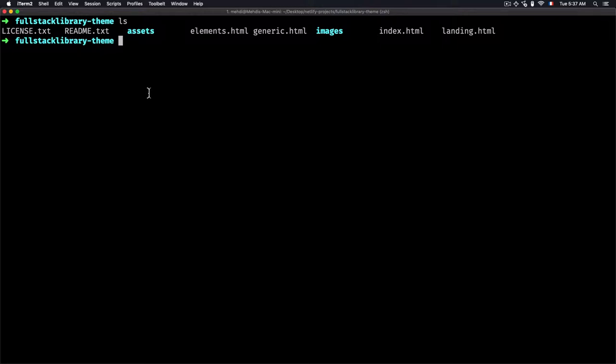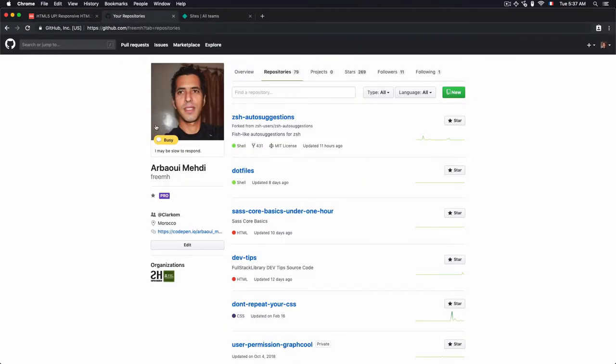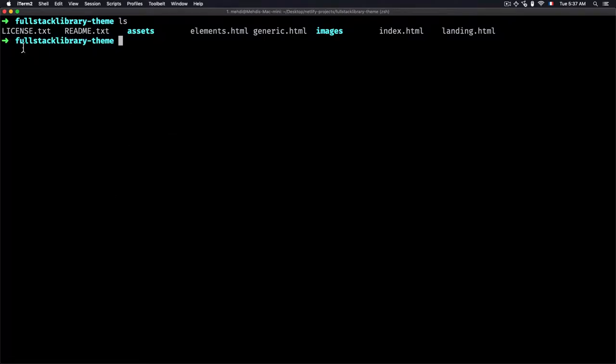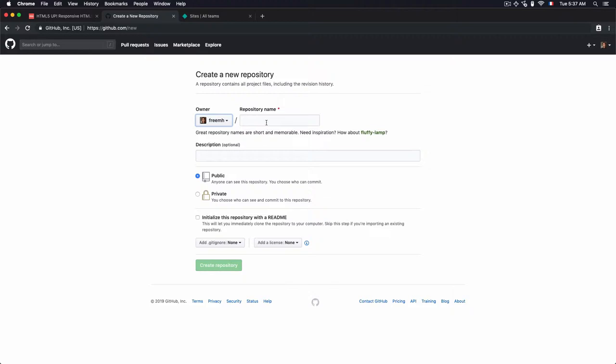Let's create a new public repo on GitHub. I will go to GitHub and create a new repo. Let's use the same name, full stack library theme. We'll leave the description blank and public. I will not initialize this repo with any readme, I will create it manually. And for the gitignore, I will not use it because we will ignore nothing. Let's create the repo.